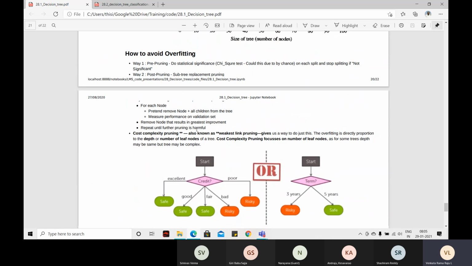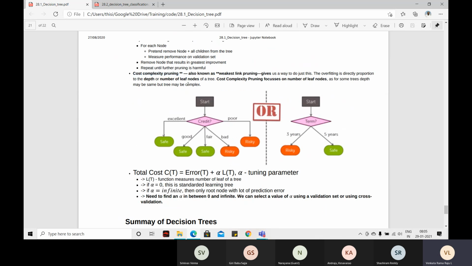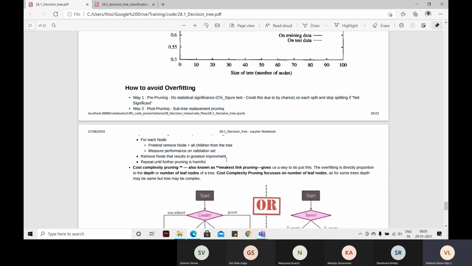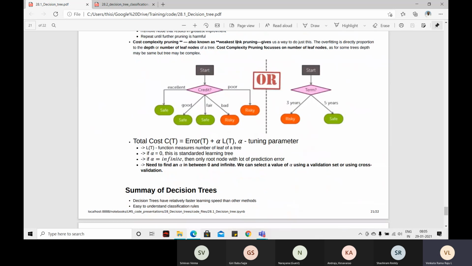Okay, and there is another way called cost complexity pruning. This is like regularization. If you look at these two diagrams, right, you will understand what I'm trying to explain here. Cost complexity pruning, also known as weakest link pruning, gives us a way to do just this. Whatever post pruning activity we are doing can be achieved by using cost complexity pruning. The overfitting is directly proportional to the depth or number of leaf nodes of the tree. This is the key point.